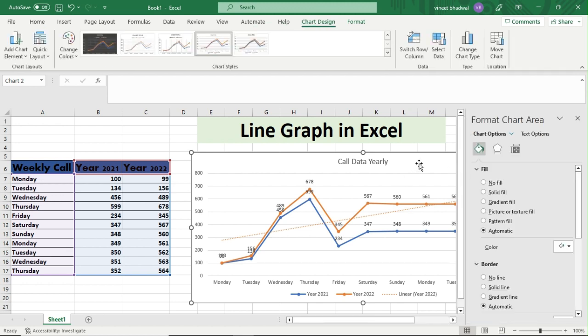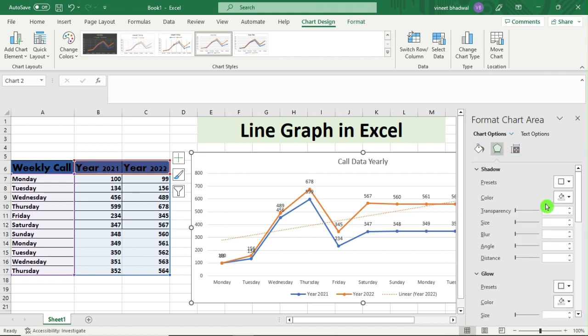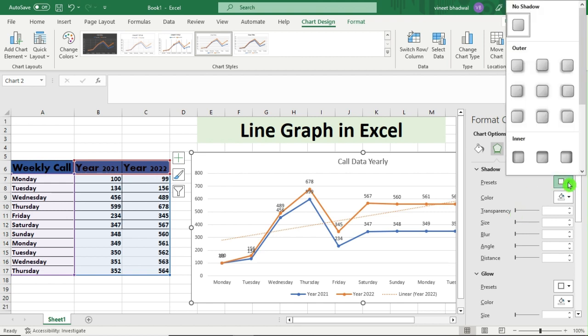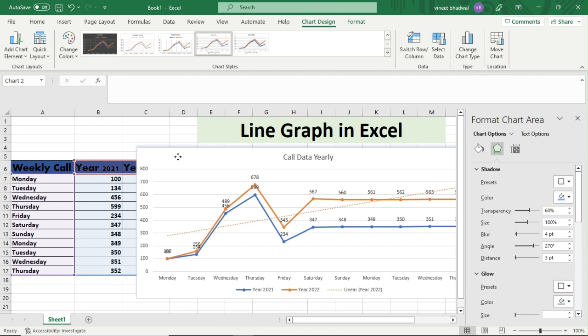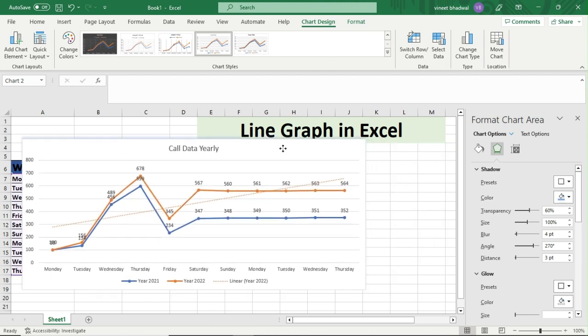Now let's go to other things. If you double click on the chart, the Format Chart Area pane will open here. If you click on Effects, you can create effects also. Suppose I want to put these. I will put the color here like this. Let me drag this chart here.